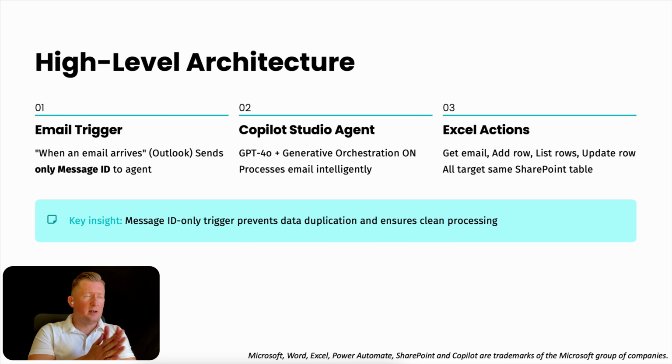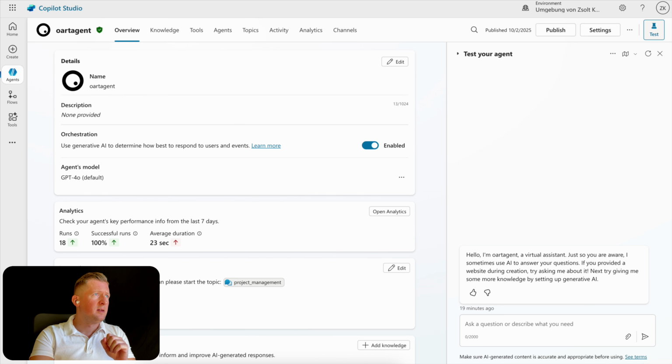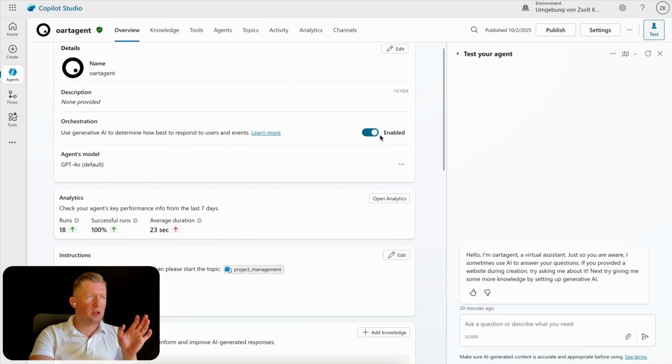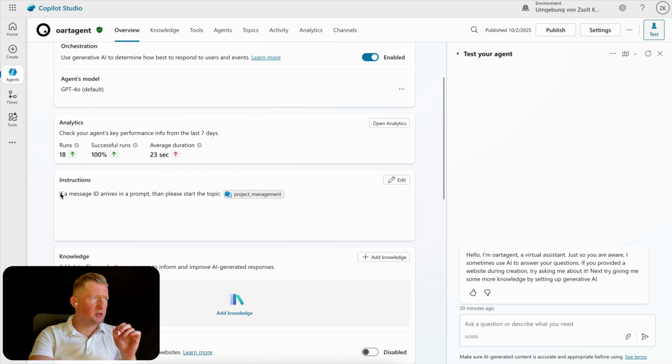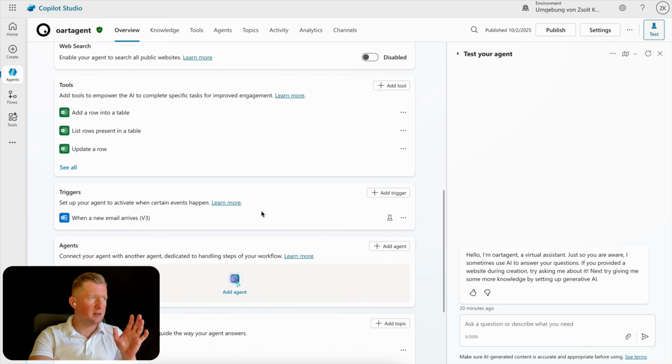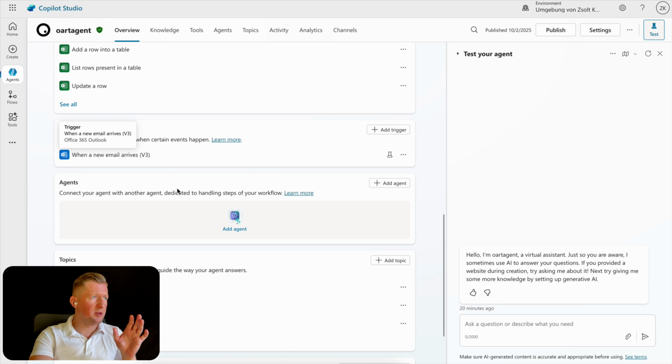A tip: we are sending as a prompt only the message ID to the agent, and after that using the get email action to get the data of the email. With this, the process is cleaner. Here you can see the overview of this agent. Generative orchestration is turned on, GPT-4o model. In the instructions, I have only one message: if a message ID arrives in a prompt, then please start the project management topic.